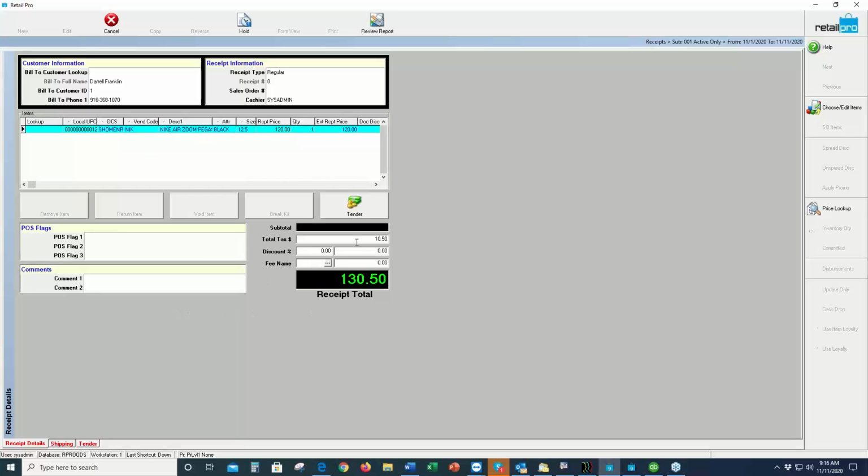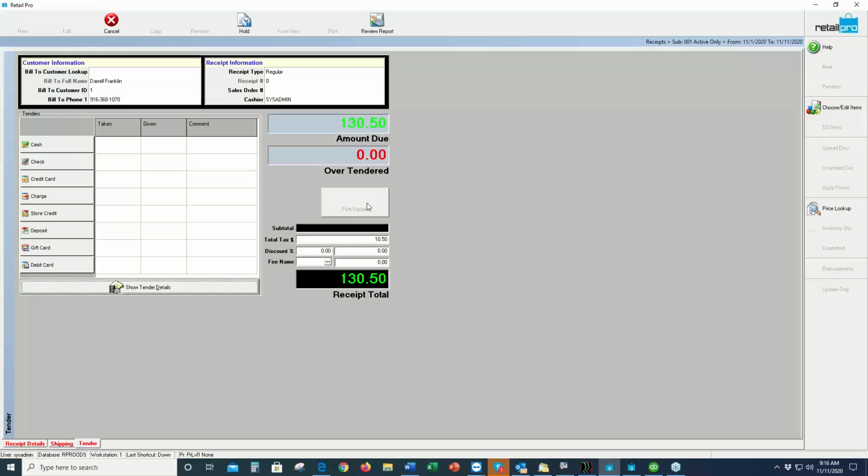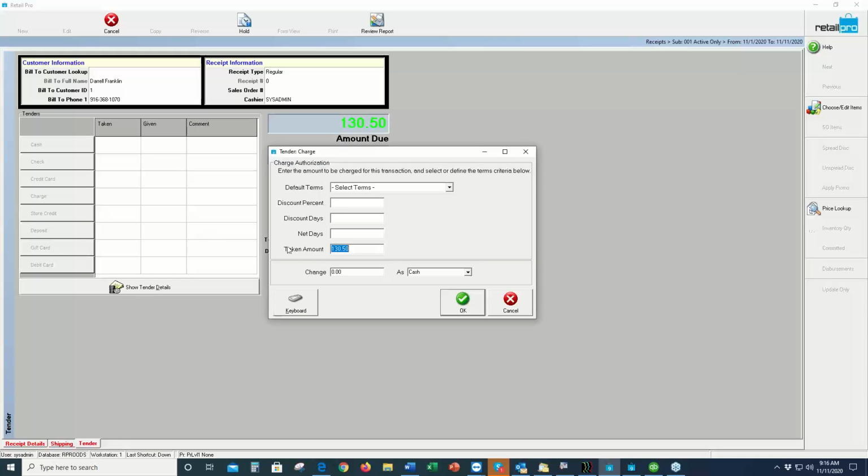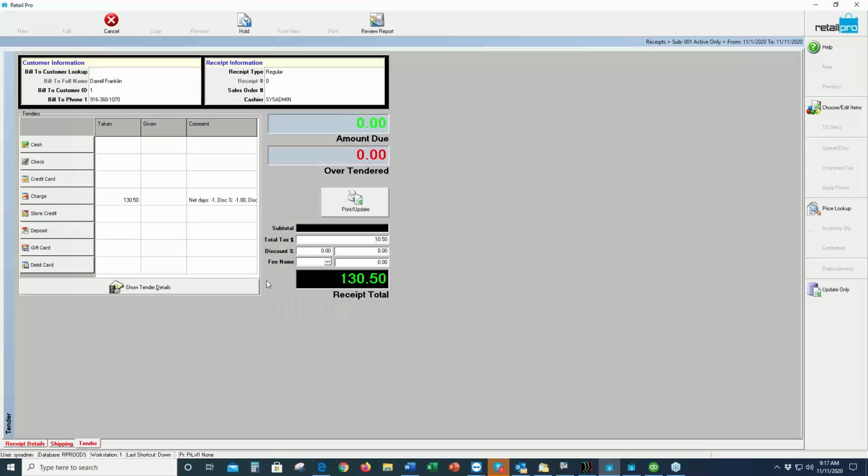We've got this one set up. We're going to charge that one. We can do a charge sale. You can add terms if you want to, depends on how you have things set up, whether it requires terms or doesn't. Mine is set up so I don't require terms. We have the total amount. We say OK. We've now got that as a charge sale. We can print it, update it, or I don't need to print it, so I'm simply going to update it.